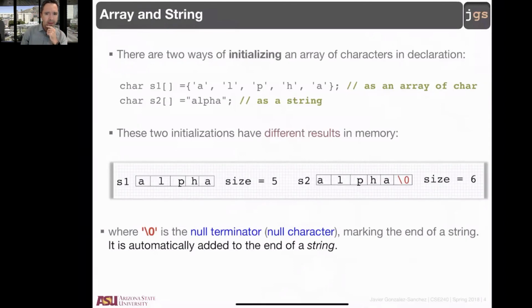Now, yes, it's going to be an array of characters. But a lot of things that we use with strings are going to be valid to use with an array of characters. It's a very particular array. These two examples.